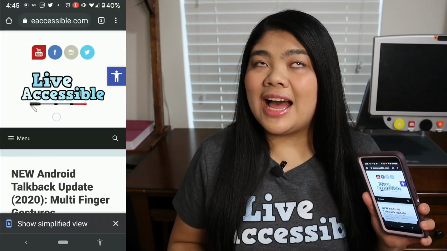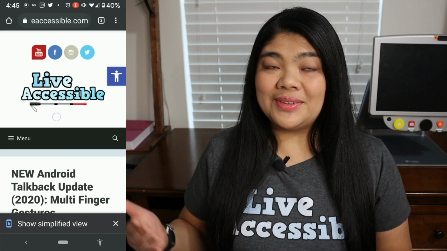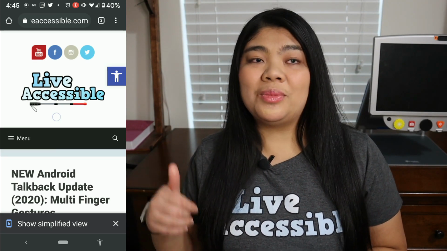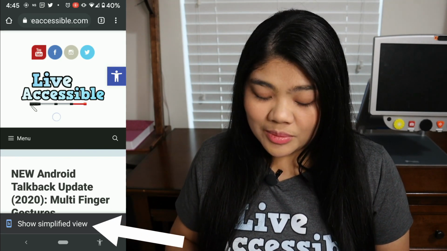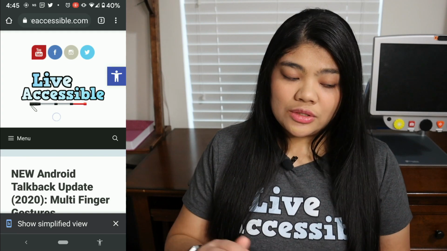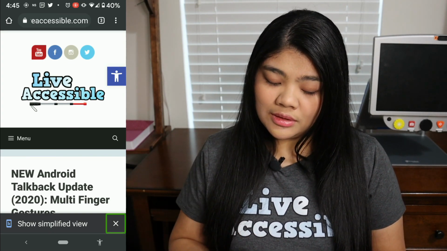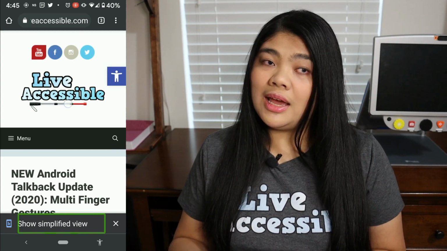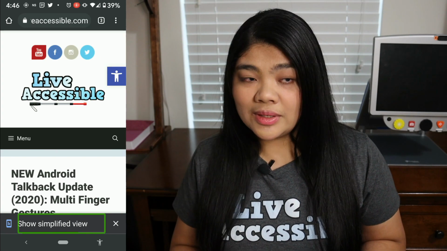So right here I have my Pixel 2 XL, and I am open to one of the Live Accessible blog pages. And right at the very bottom of the page, there is something that says View in Simplified Mode. So with TalkBack, I'm just going to navigate to the last item on the screen. Close button. Show simplified view. And then swipe backwards. So you can tap right there, and if you are a screen reader user, you can double tap.